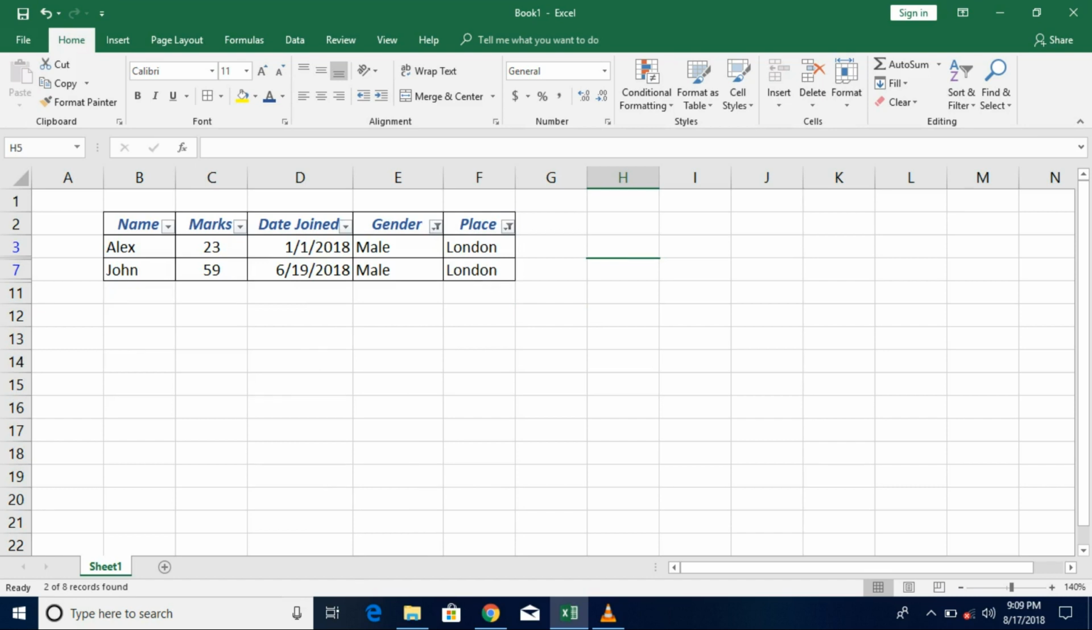Now I can see that based on two filter conditions, place and gender, which when you hover you can see what condition you applied, there are only two male candidates from London. So I have multiple filter conditions applied on the screen right now.